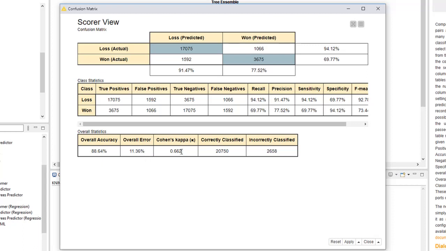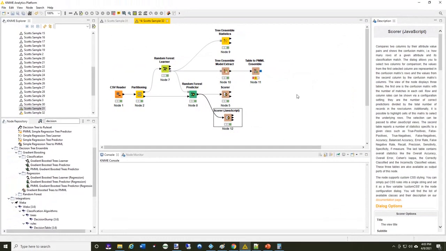Cohen's kappa telling me this is moderately accurate, basically. I correctly classified 20,750 and I incorrectly classified 2,658. That's our version right now of a forest, and in the next chapter we're going to take a look at gradient boosting.